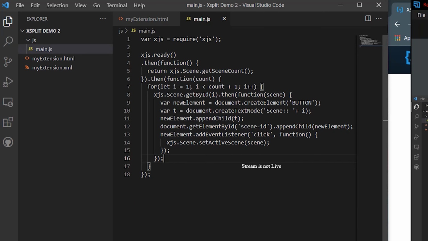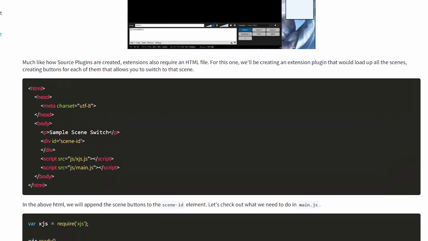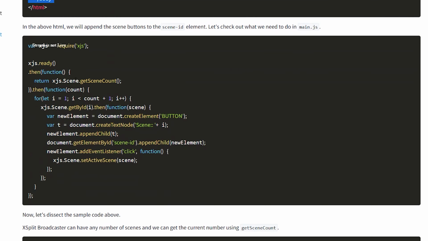As luck would have it, I have an extension ready to go here too. So now let's scroll down just a little bit to the create your first extension plugin section, and you'll see that the extensions are structured basically the same way as the source plugins. It's a bunch of web components. So we have an HTML file and a JavaScript file. So let's take a look at the project I have set up here for the extension.